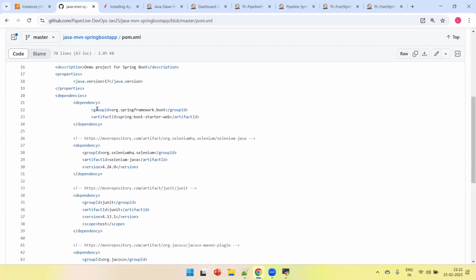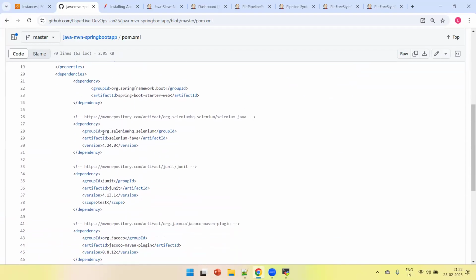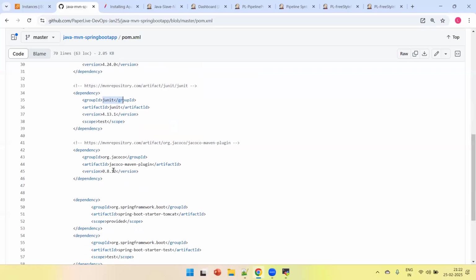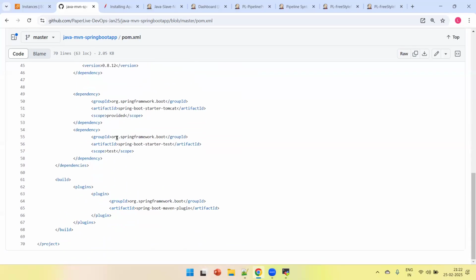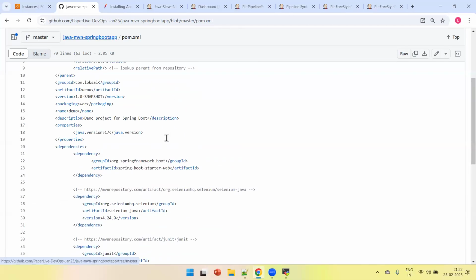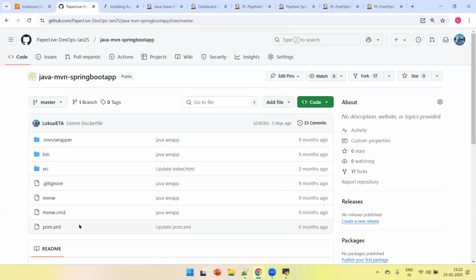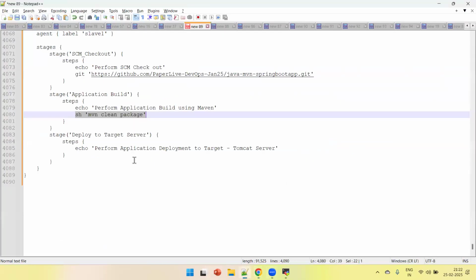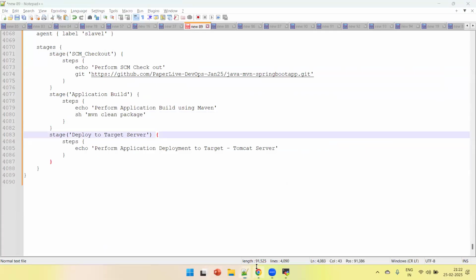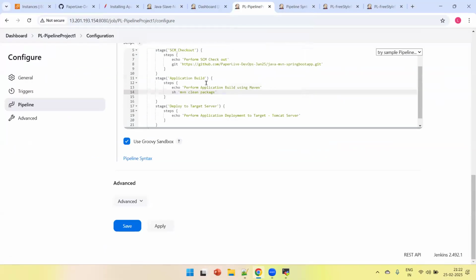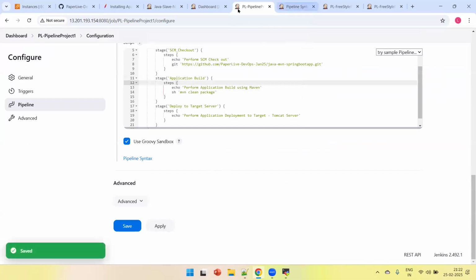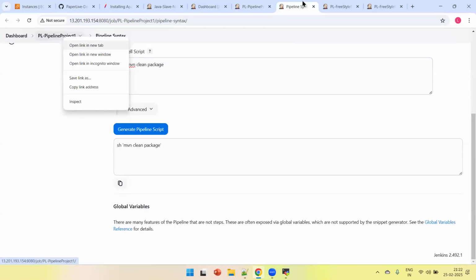You see, to create these artifacts, it will be downloading Selenium, JUnit, and Java code coverage, as well as plugins like the Spring Boot Maven plugin and all. Got it? Hope you all are able to understand what we're trying to do. Yes, no? Okay. So now let's go to our pipeline project. I've already saved these changes. Now let's execute this.